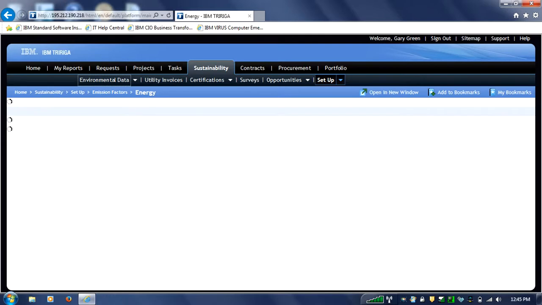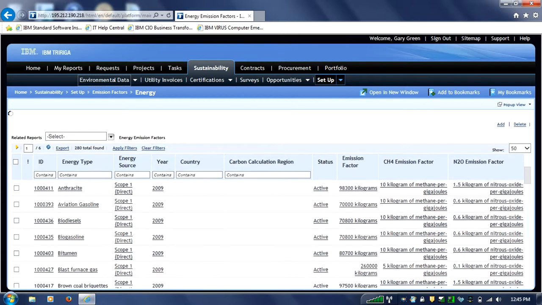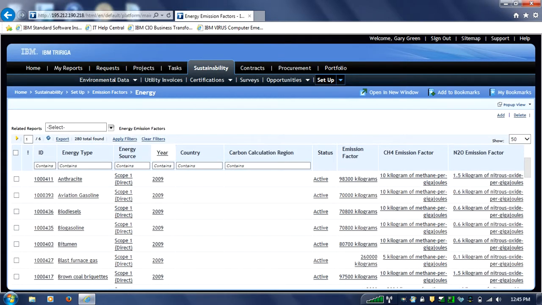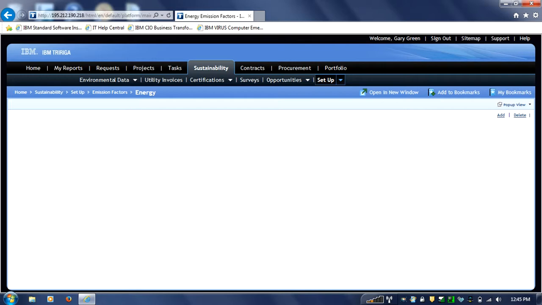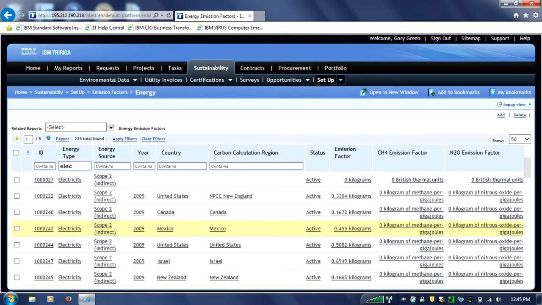You also have the emissions factors. Now all the emissions factors, there's a standard set that is shipped, but you can alter those to suit your own needs. Okay, so as you can see, we have aviation gasoline and biodiesel. These are all fairly standard, but they can be updated.